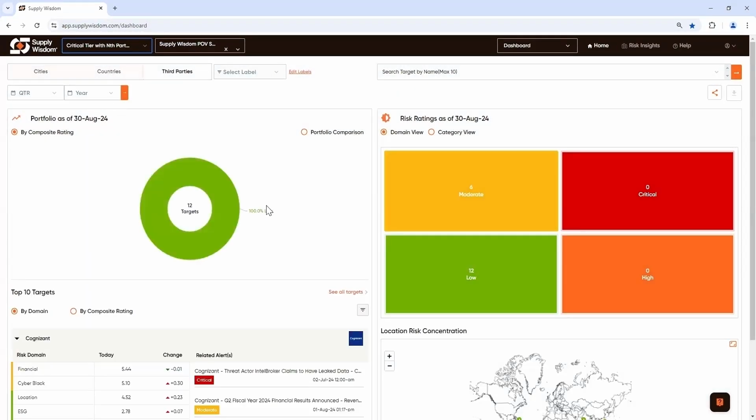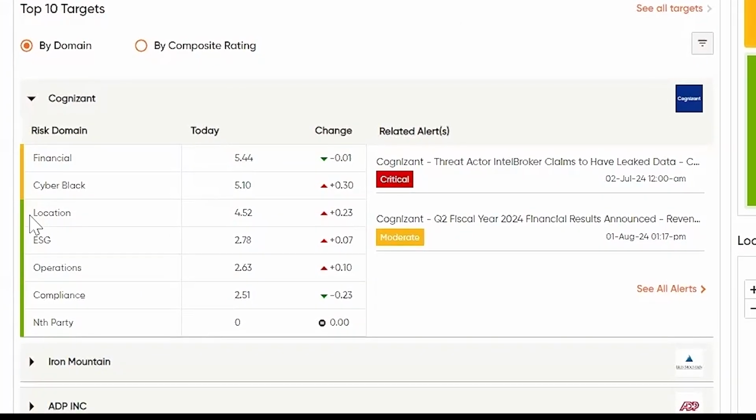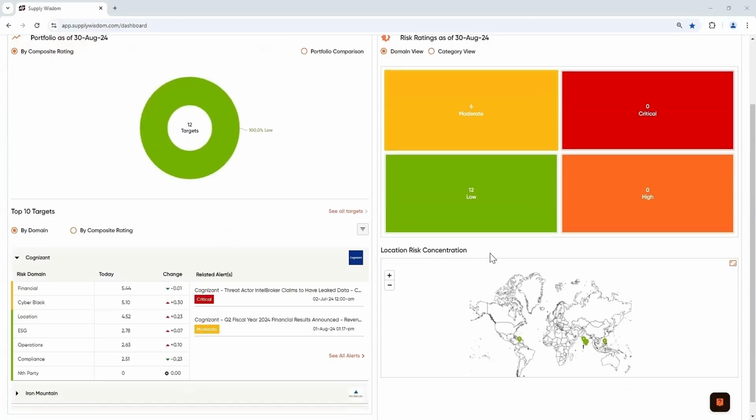Now that I've done that, I'm seeing specifically those third parties to which those tags apply. Scrolling down here, what I'll take note of in terms of immediate additional insights from this tagging include additional domains of risk. Alongside financial, cyber, ESG, operations, and compliance, by doing some tagging, I've now generated an additional domain of risk for location risk, those locations I've tagged in my third party, and nth party risk if I've tagged any nth parties to my third party. So immediately at a high level, I'm getting additional insights. And also, if I'm clicking in to the profile for this entity, I'll see detailed insights on the entities to which I've tagged my third parties.